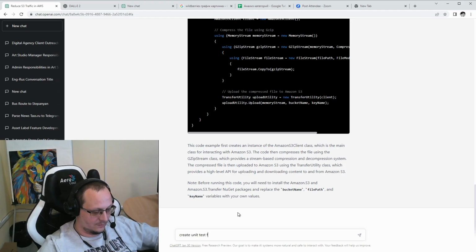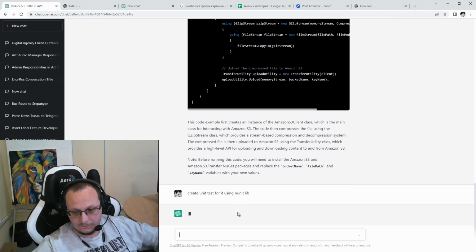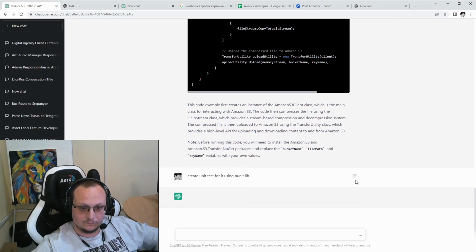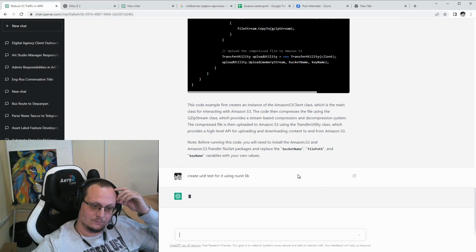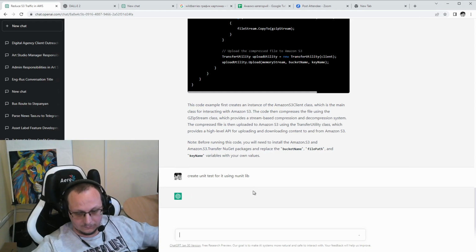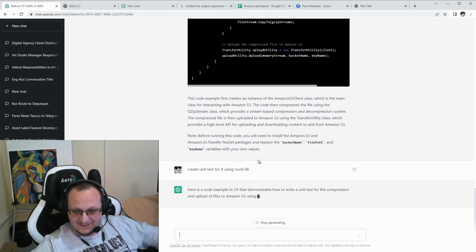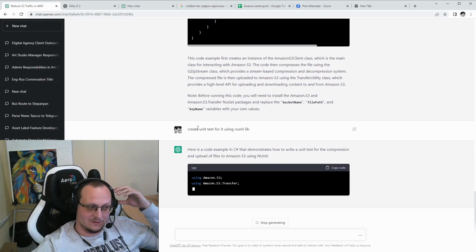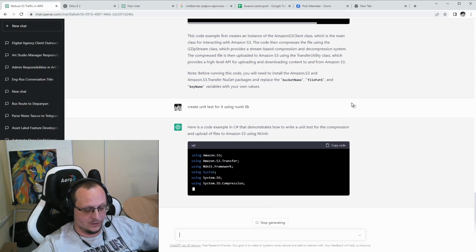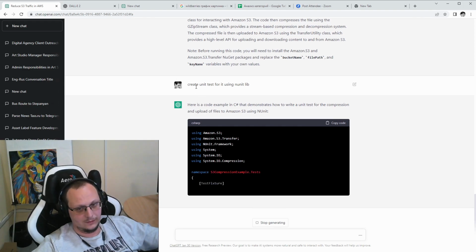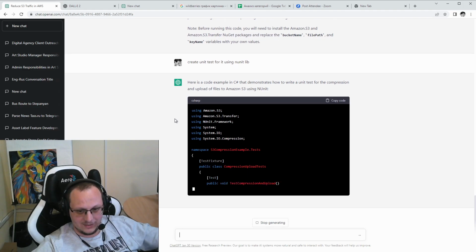And now what also routine work which any developer doesn't like. Create unit test for it using NUnit lib. Let's try. I hope they release version 4 as soon as possible, and it will be much faster. By the way, you know, in any other languages except English, it works so slow. I'm not able to use it in my native language.